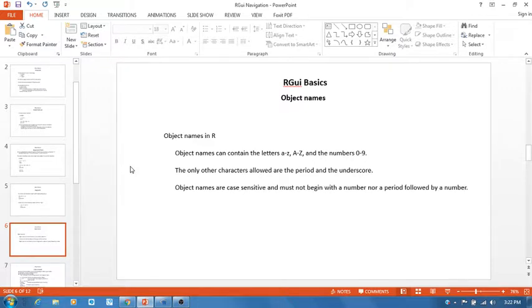Now, regarding object names, there's also rules around this. Object names can contain the letters A through Z, either caps or non-caps, and the digits 0 through 9. The only other characters allowed are the period and the underscore. Object names are case sensitive and must not begin with a number, nor a period followed by a number.